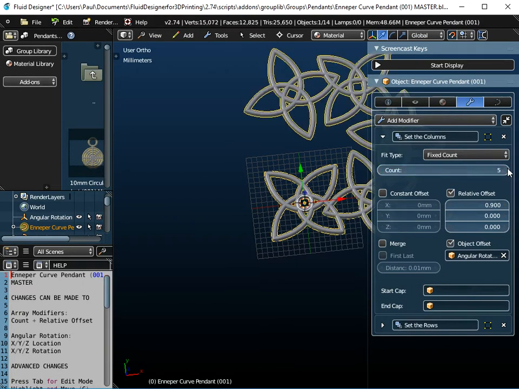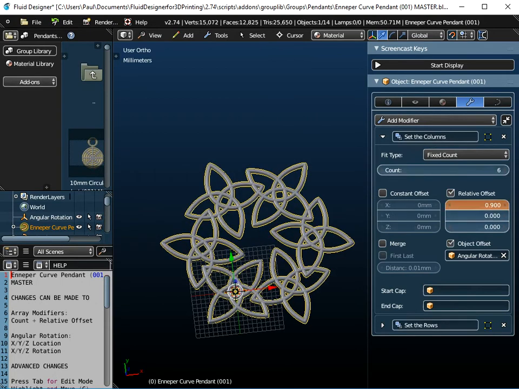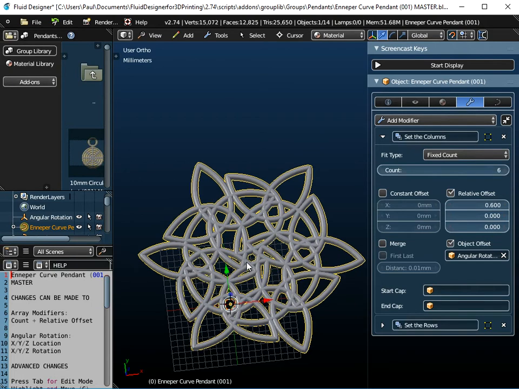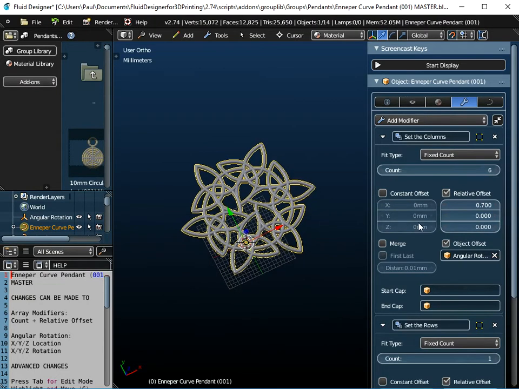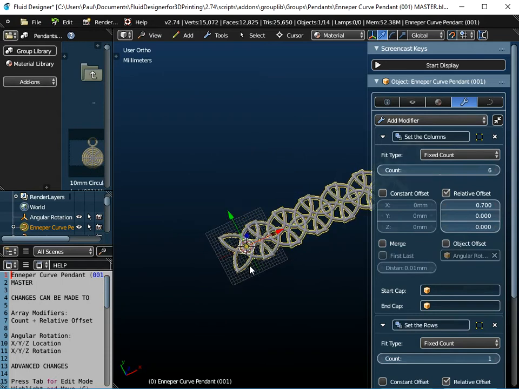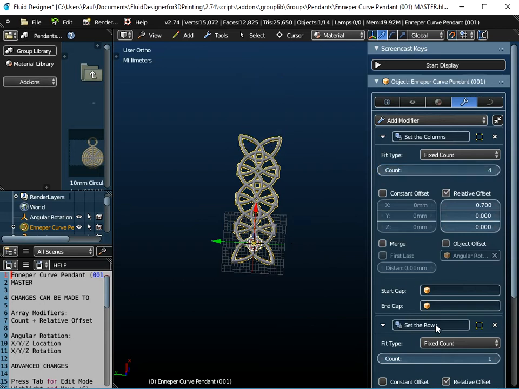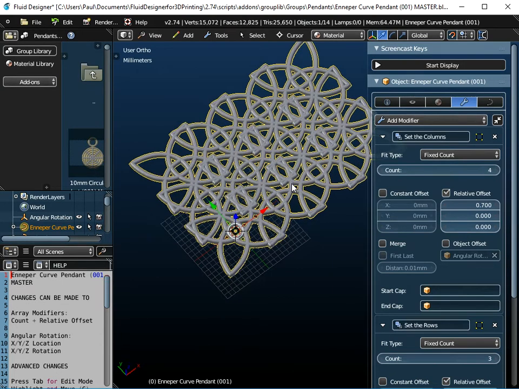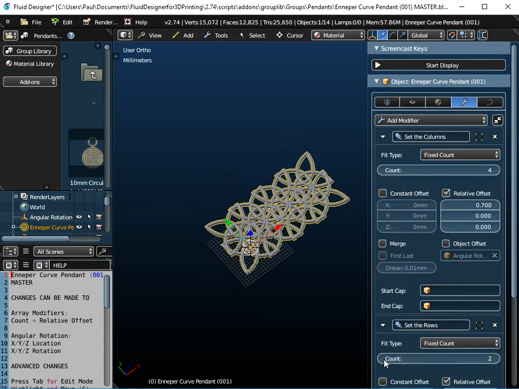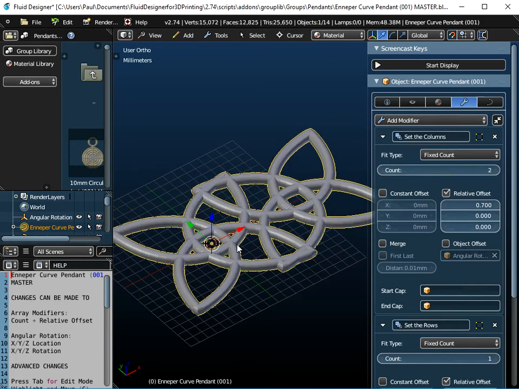change the count here and quickly generate a kind of pendant style object. And you can change the offset to change the pattern, and each time you do that you can see you get a different looking pendant. If you wanted to actually add in rows as well, it might be a good idea to take off the angular offset, and so you could create a pendant that looks like that, and just bring the count down a little bit, and you can change the number of rows as well. So as you can see, there's quite a lot of flexibility with that.